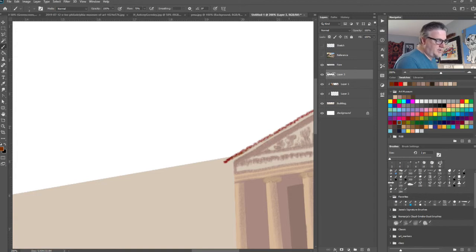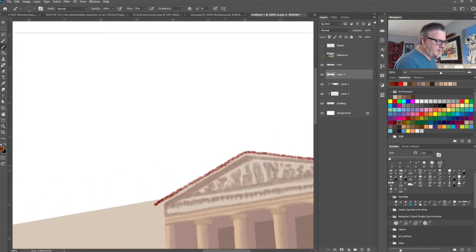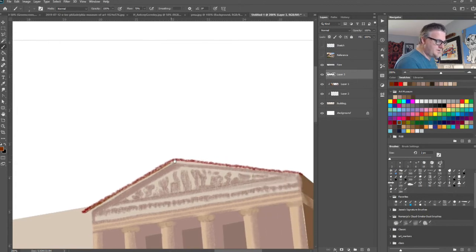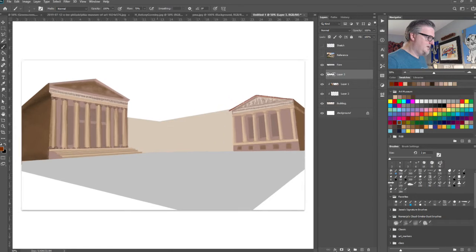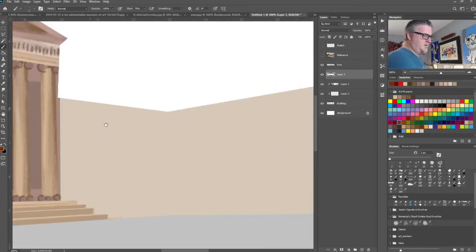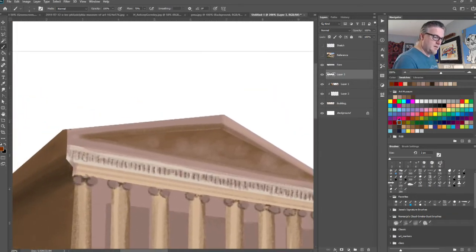And we're just going to go under it with that dark browny red. That's going to kind of make it look like it's overhanging a little bit. All right, how's that look? That looks good. I like that. So let's draw that browny red in here first.